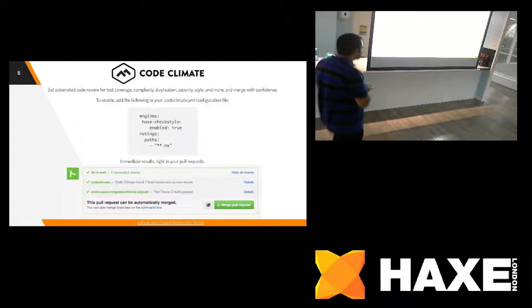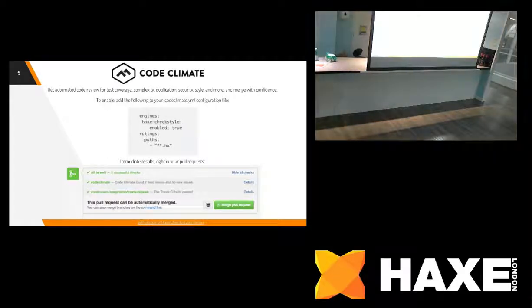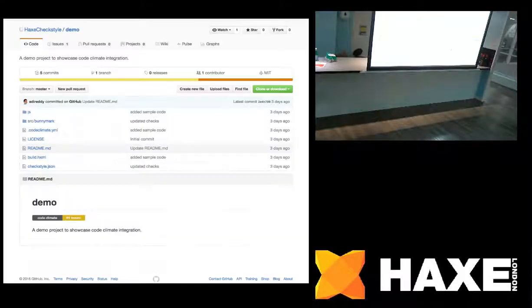So I'm going to show a quick example of how it looks. This is a sample project I created to show Haxe Checkstyle. You can see the score here. It's a rating system which Code Climate follows. Currently this project has a rating of 2.2, and you can also see all the issues here.